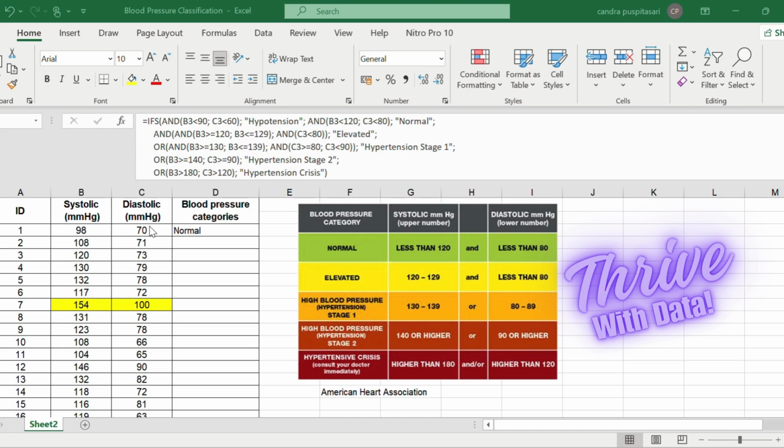So let's get started. Before we dive into Excel, let's quickly review the blood pressure categories based on the American Heart Association. There is normal, which is systolic less than 120 and diastolic less than 80. Then normal, elevated, high blood pressure stage 1, stage 2, and hypertensive crisis. Make sure you have these categories handy as we'll be using them to build our formula.